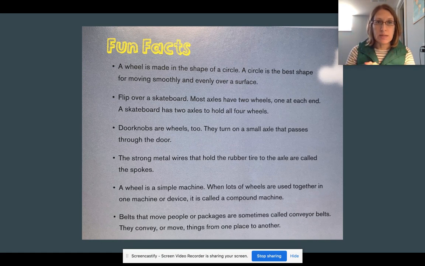A circle is the best shape for moving smoothly and evenly over a surface. Flip over a skateboard. Most axles have 2 wheels, one at each end. A skateboard has 2 axles and 4 wheels.